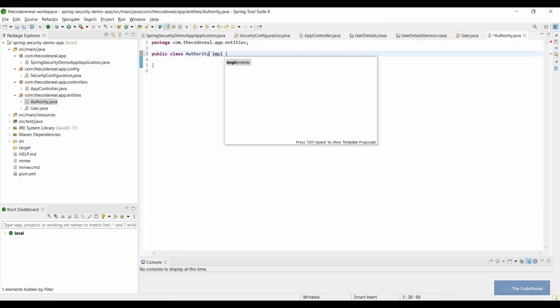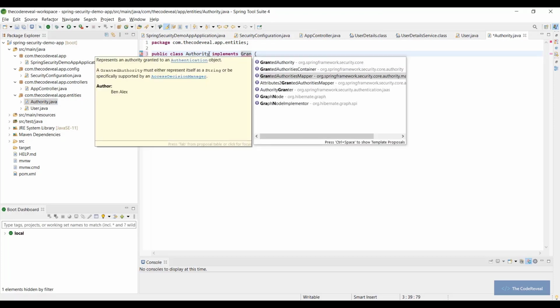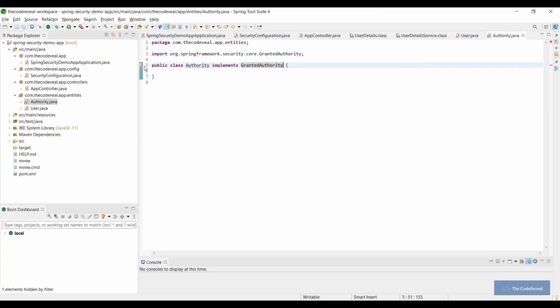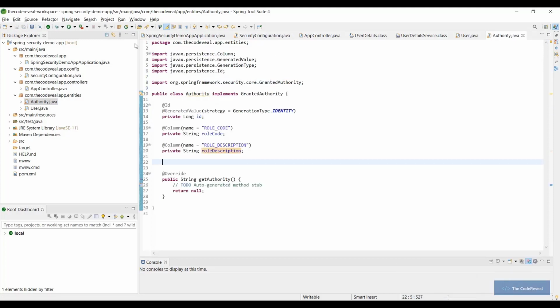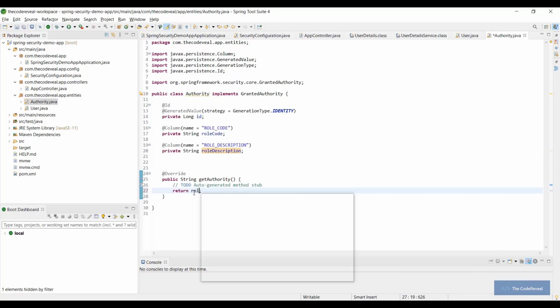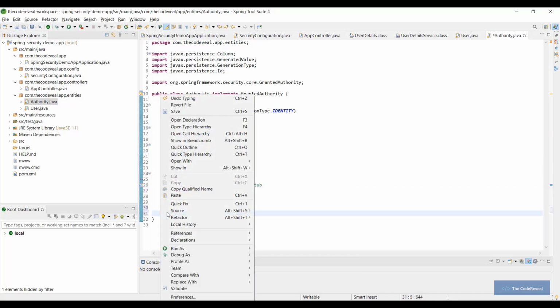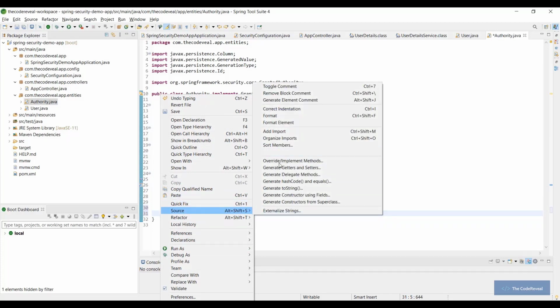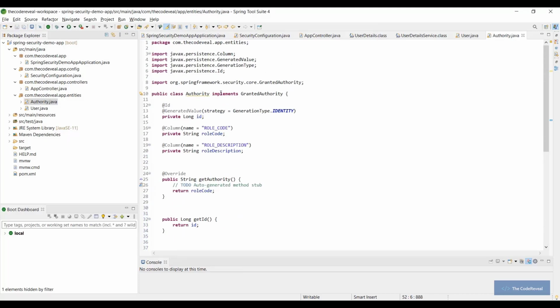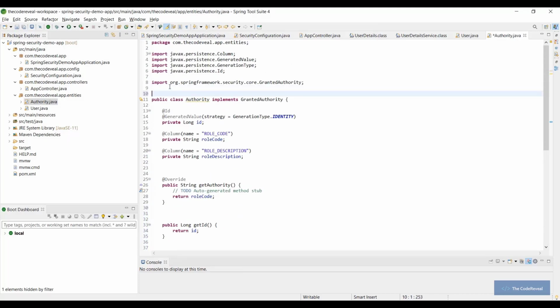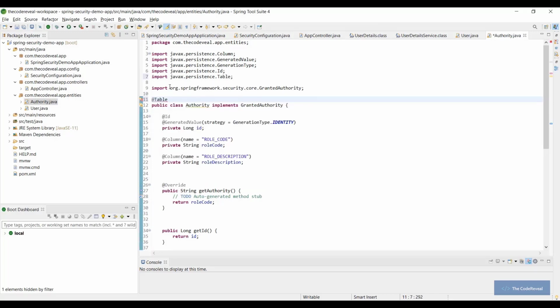And we will implement GrantedAuthority. We have to implement the same method that's present in GrantedAuthority. I've added all these fields and here we have to return the role code. And also let's create the setter and getter methods. Okay, now we are fine with this authority table, and let's define the table name also here.